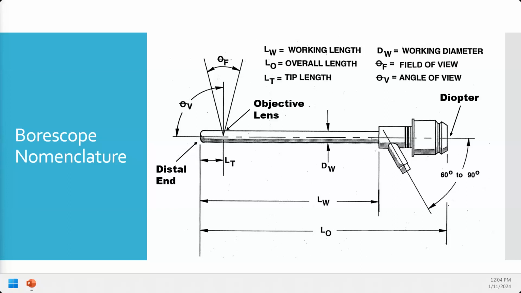Okay, some of the other features that we'll pay attention to on our borescopes or other scopes. I'm going to bring these back up where I can show and tell. We've got an overall length that includes the eyepiece and everything. But that's really not a super important one most of the time. Again, the working length and working diameter are your two most important, and then what direction it's looking at.